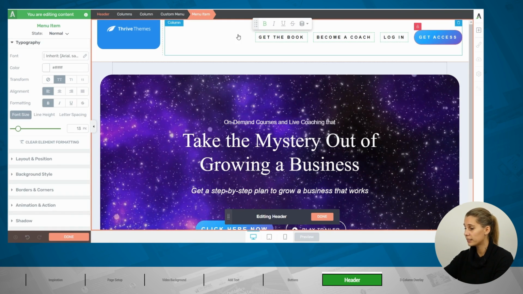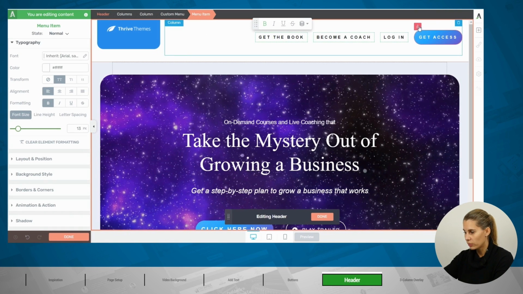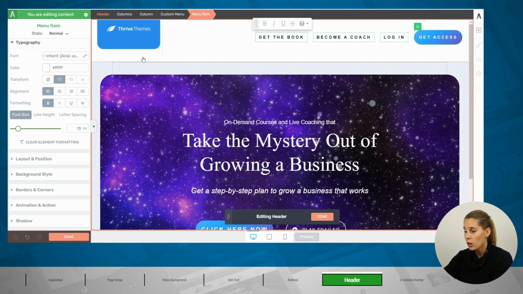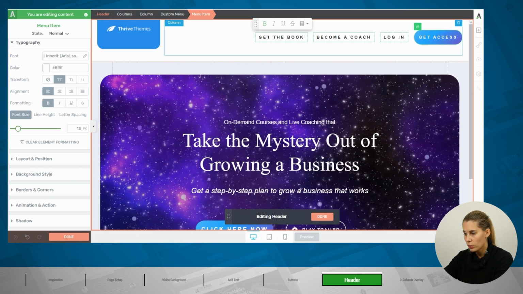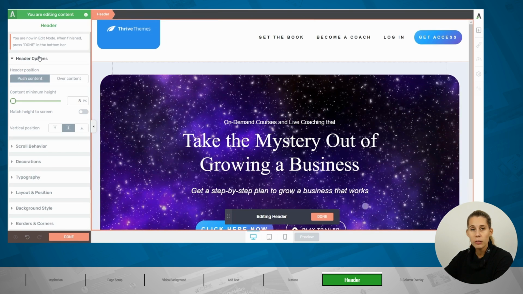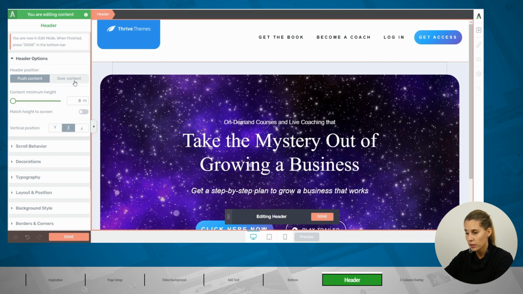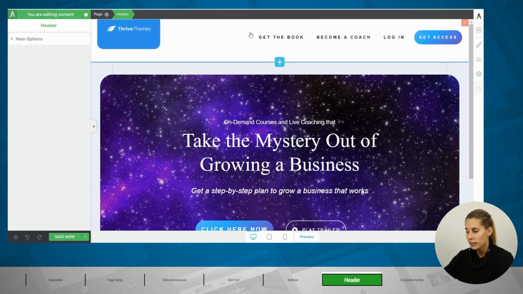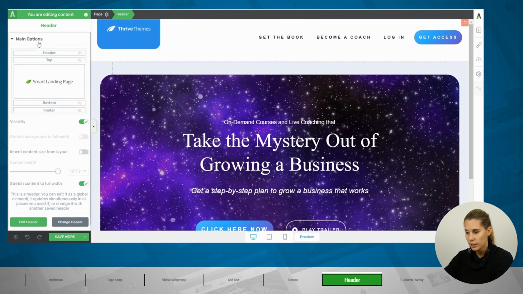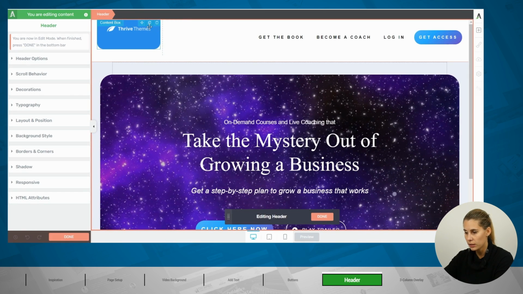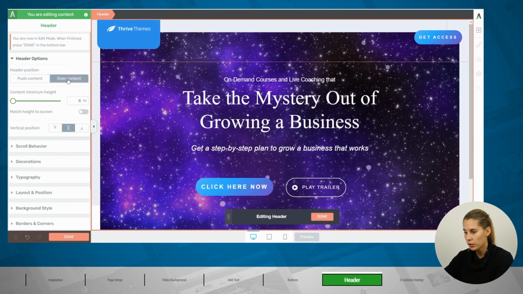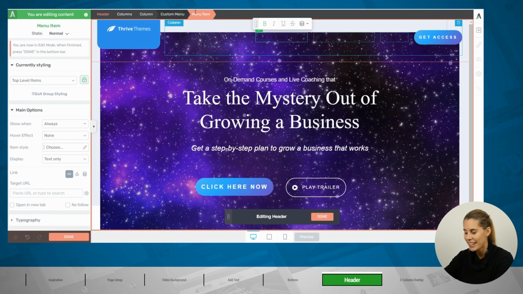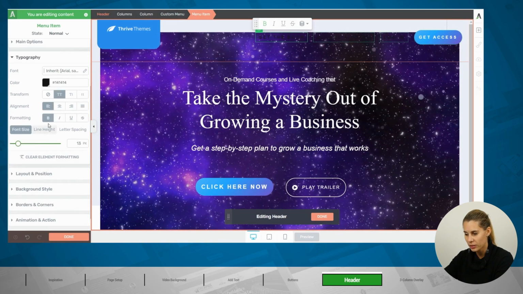Okay, so now we have this nice menu with the button, and now we want to make sure that this overflows over this area here. So for that, let's select our header, and then in our header options, you want to choose over content. If you have your header selected but you're not seeing these options, it's because you're not in edit mode. So you want to make sure that you're in the edit header mode, and then you see the header options over the content. And now, as you can see, we need to make sure that this is visible again. So our menu items, our typography, let's also make this white.